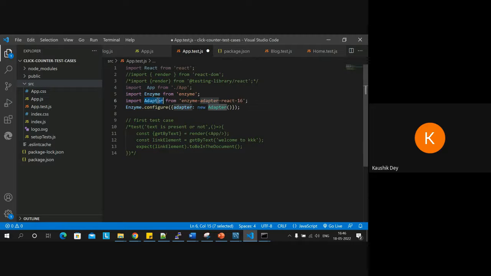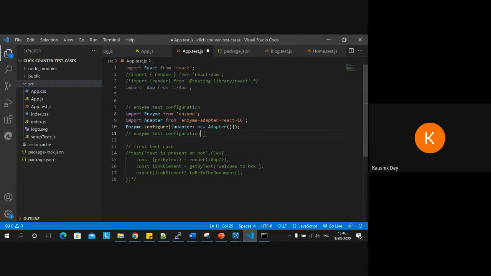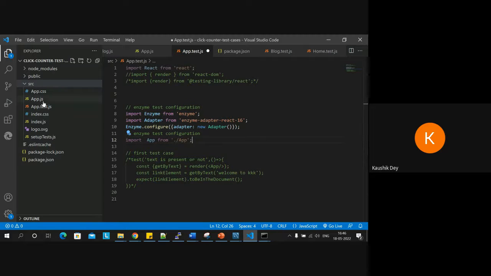This adapter is required, otherwise Enzyme will not work, and this three-line setup is very important for configuring Enzyme in your test bed. Now I can import this, and I copy your test file in which you want to test.